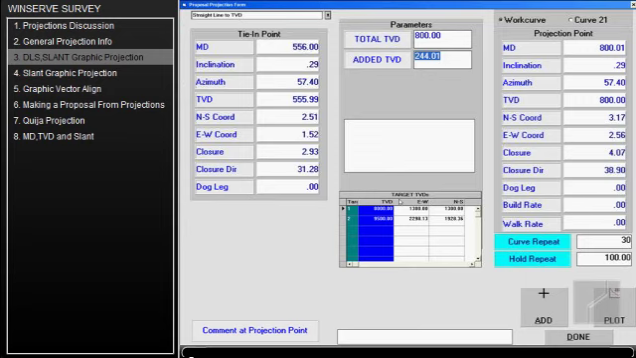The other thing that I can do is if I have a target point, often the TVD that we want to go to is the TVD of a target that's already been defined. And instead of us having to bother with typing in that TVD, we can simply come down here and click on the target and it will automatically add the projection for us.